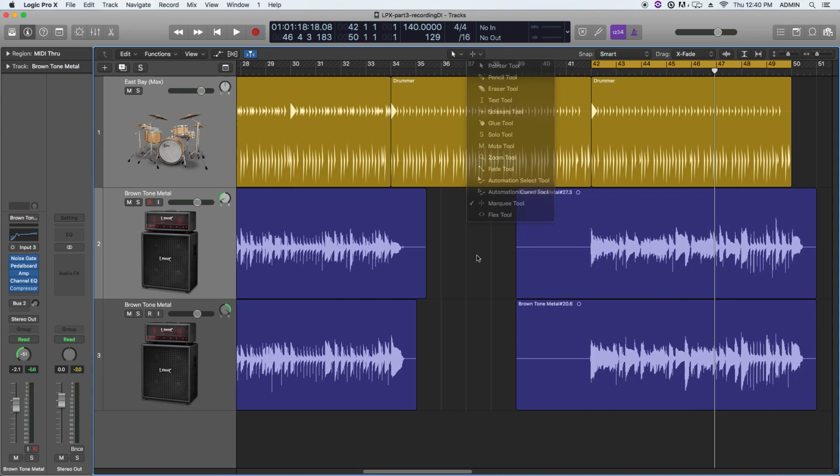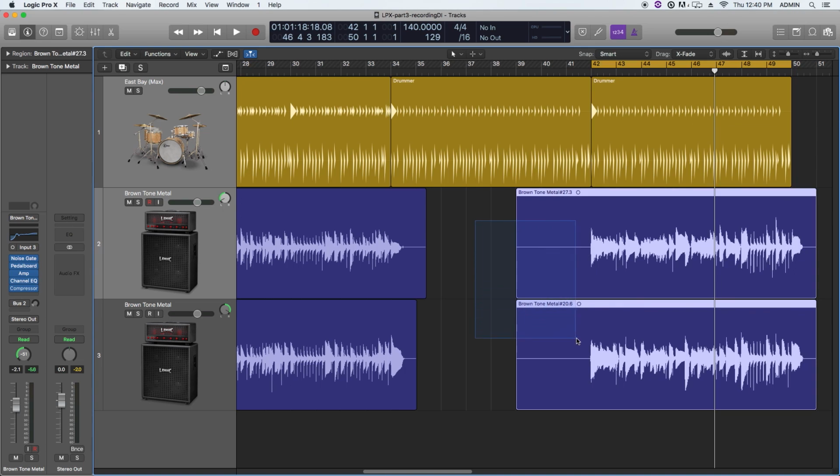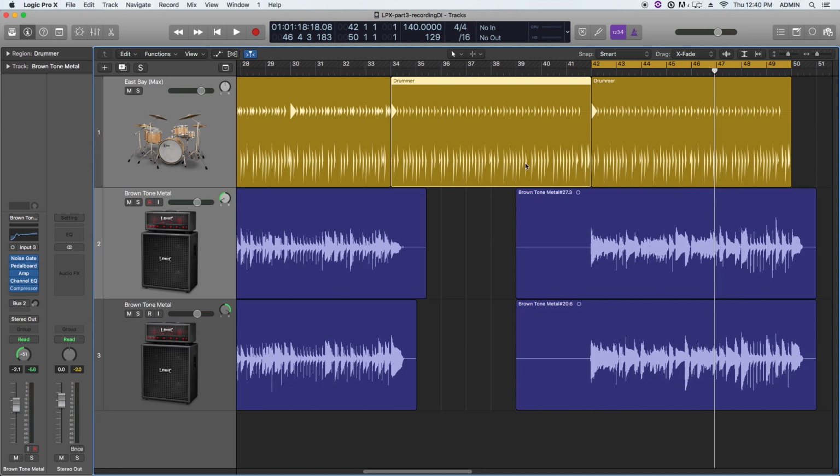So I'm still working with the same project that I started with in part 3. And off screen, what I've done is I've recorded some new guitar parts. And I've also added 2 new drummer regions as well with a different pattern. So let me just click on my last drummer pattern here. In order to make the cycle range adopt to that, remember you can press Command U. And let's listen to our new idea here.